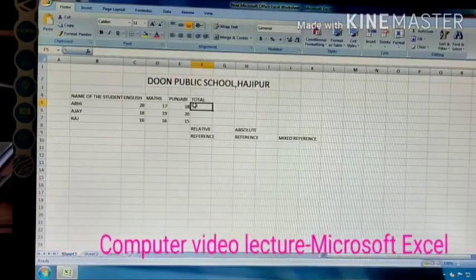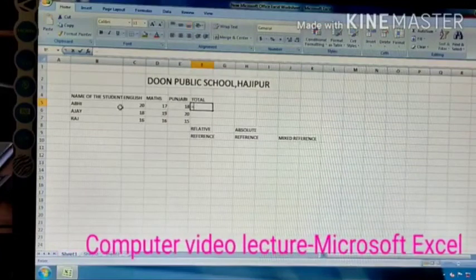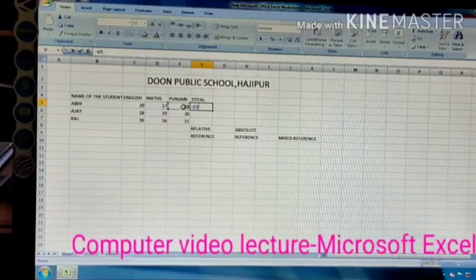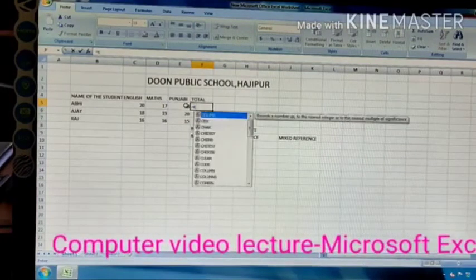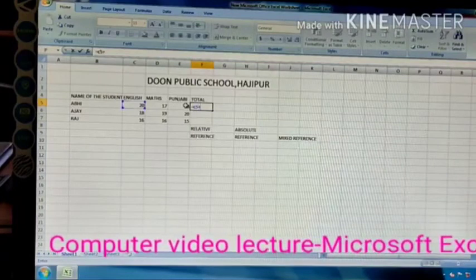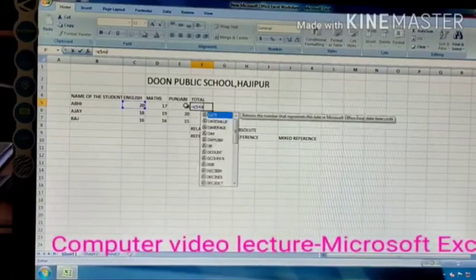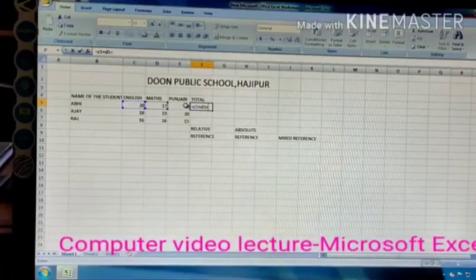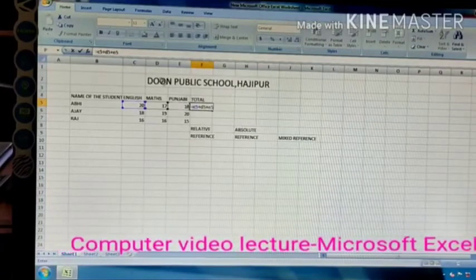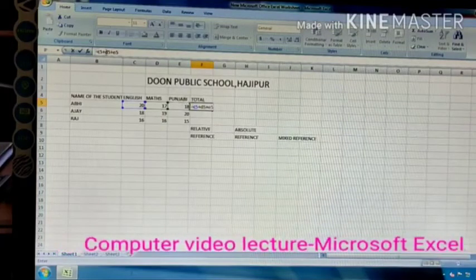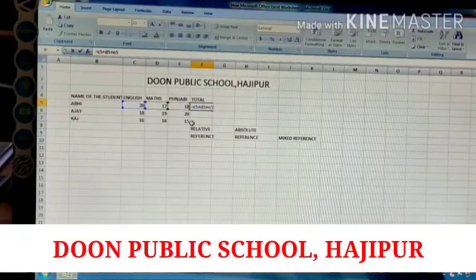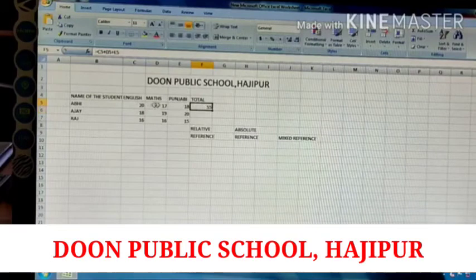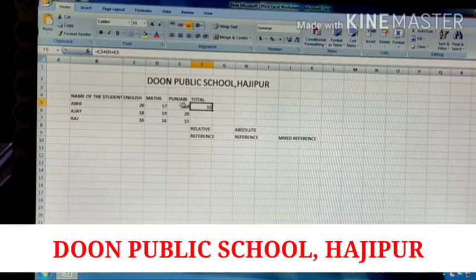In the formula for adding these three cells, first of all, equal to C5 plus D5 plus E5. The formula is shown over the formula bar. Now, as I enter this formula and press the Enter key, it will automatically do the addition of these three.